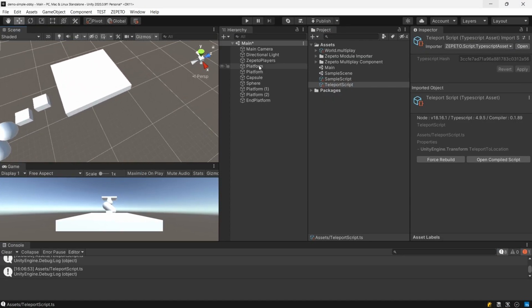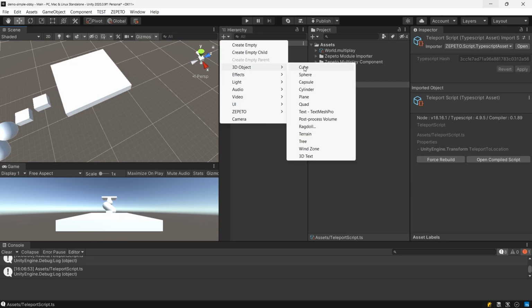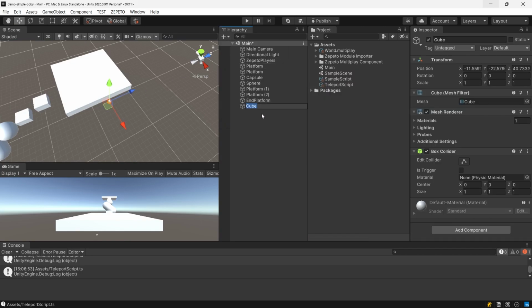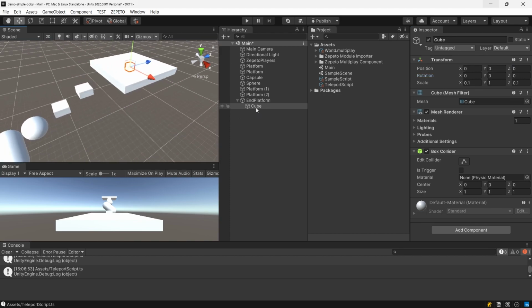So I'll go back to my scene view. I'm going to create a cube. Now here's a quick way to center things onto other objects. I have this end platform, I have this cube. If I just child this cube to the end platform and then zero it out, it will now be at the center of that platform, and then I can just unparent it by dragging it like that. And I'm going to call it end teleport object.